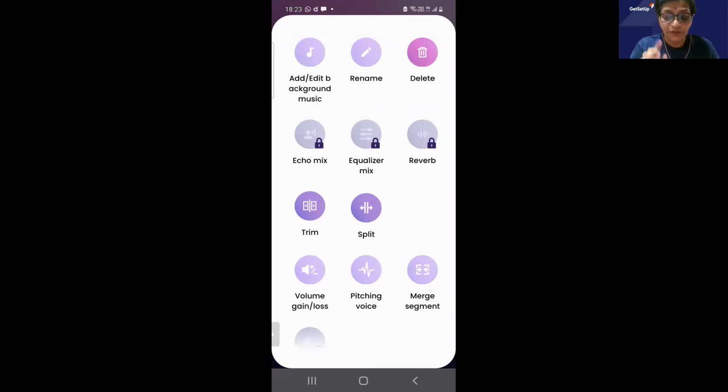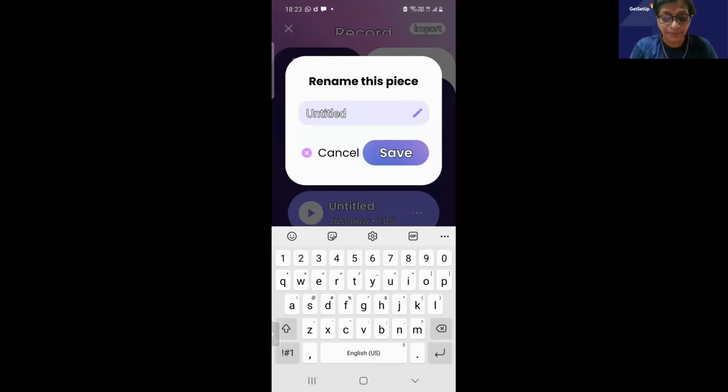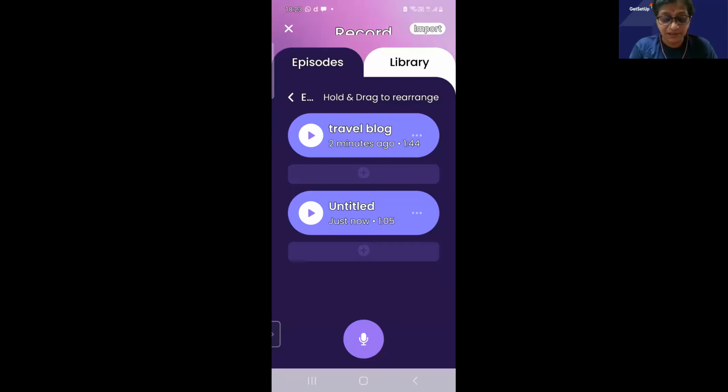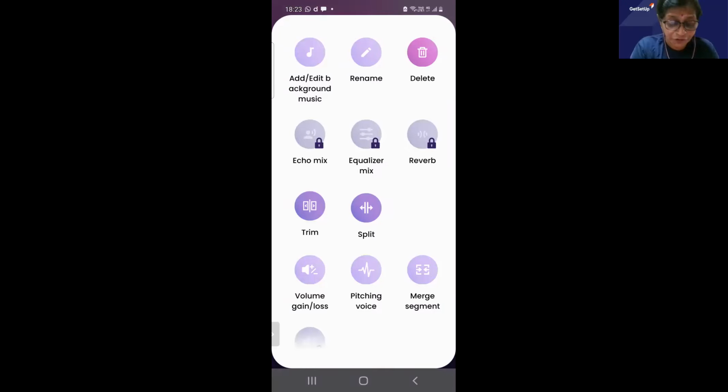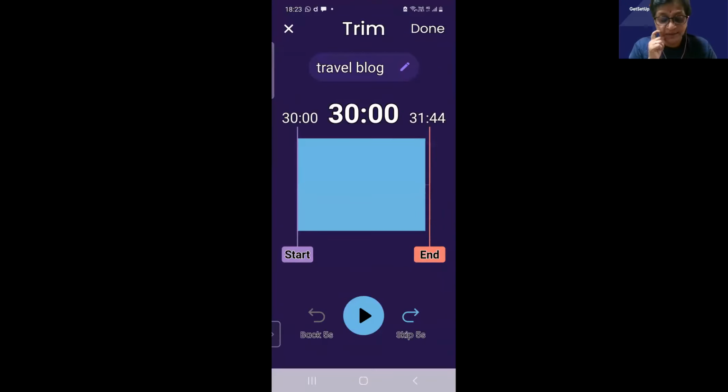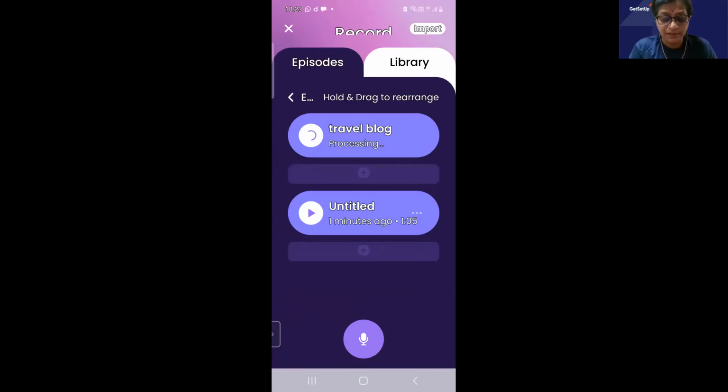Okay. So now, first I'm going to rename one by one. So this is called my travel blog. Okay. So I'm saving it as travel blog. Then I'm going to trim this a little bit. So it shows me the start and the end, and I'm not too happy with my ends. I'm going to just trim it a little bit. Okay, so I'm coming here and I'm going to say done, and so from 144 I made it to 132.